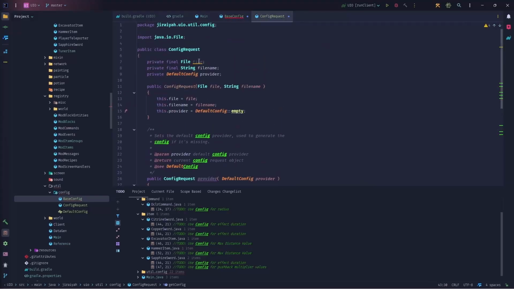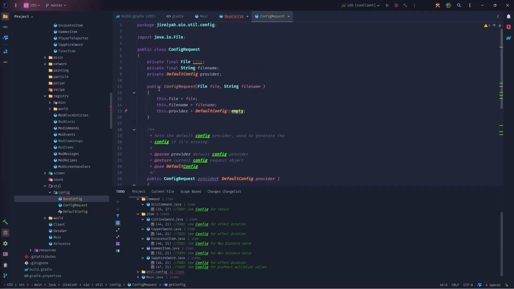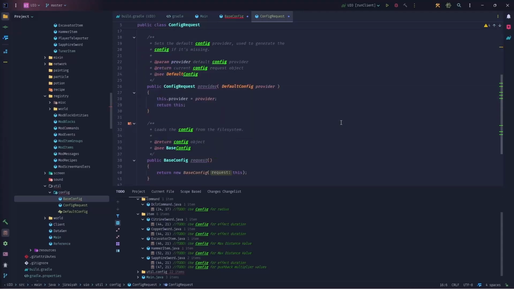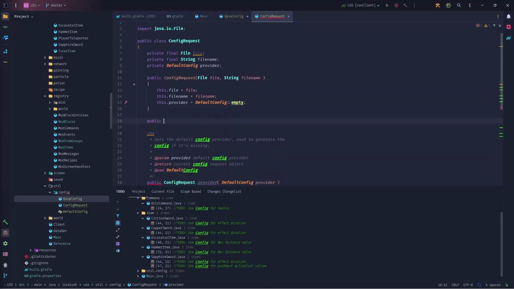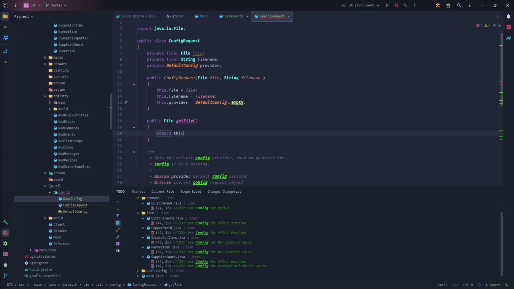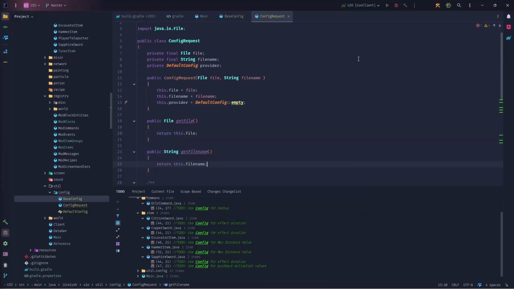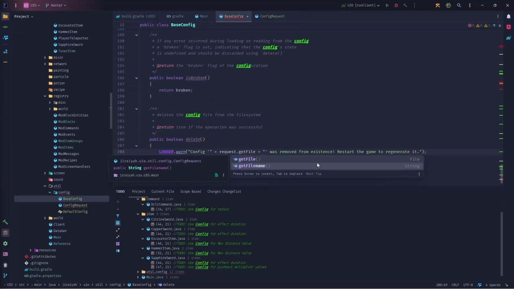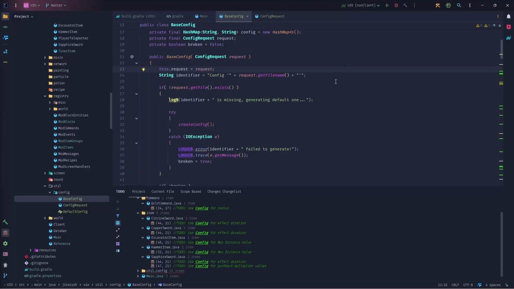We need to encapsulate this file and file name into some get methods, and the setter is not really needed because we are setting them and they are final in the constructor. So we just need to have two encapsulations for getting these. So we say public File getFile, return this.file; public String getFileName, return this.fileName. Okay, now coming back here, whenever I see file name, I will say get file name. Whenever I see file, I can say get file. And basically now we have done everything and base config and config request is ready to be used.